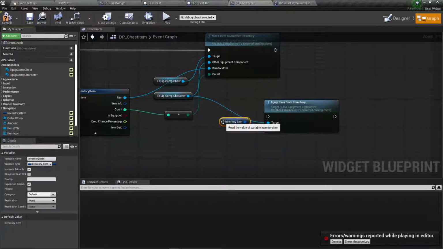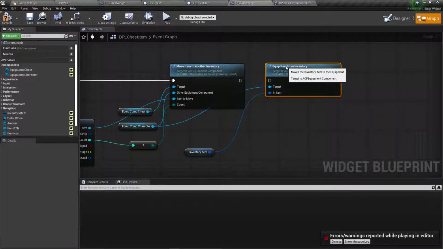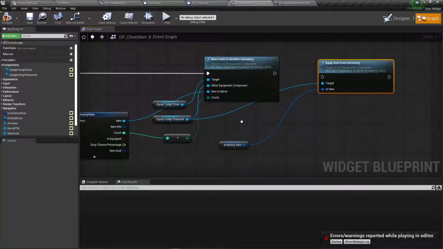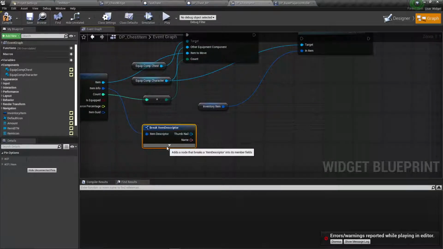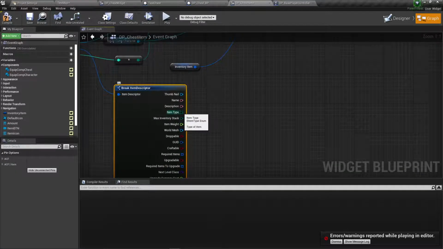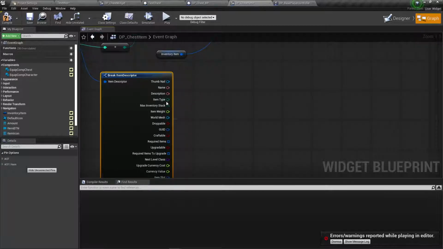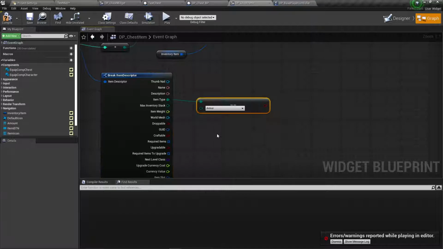That should be then this. Yeah, like so. So we first move it to the inventory then, eh? Is equipped. Item info. Maybe do it like that. Break descriptor first. I am interested in the type. Equals enum.